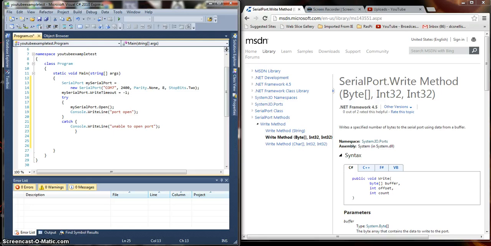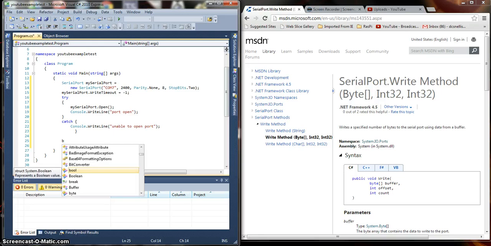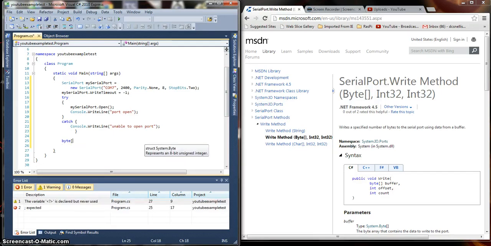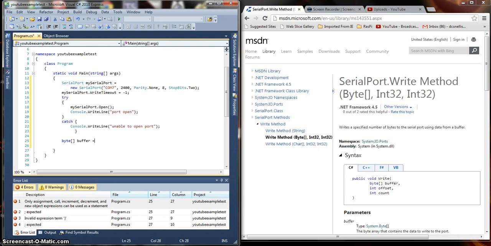Alright, so I create our byte buffer, which is a byte array, and it's only going to have one member in it. The one byte that we want to send over to keep it simple, uncluttered, and unconfusing, hopefully.